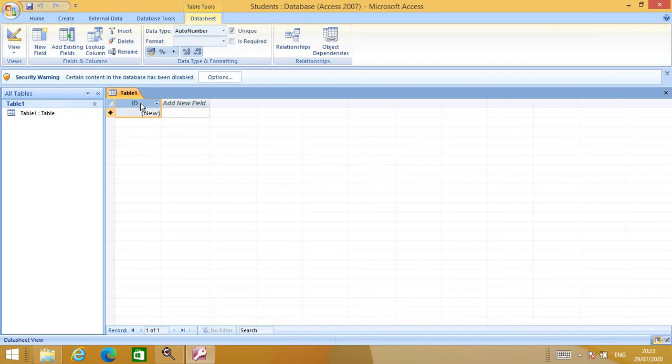And by default ID's data type is always AutoNumber. See here, this is the data type, and AutoNumber, the value of AutoNumber we cannot change, I already discussed. So I will change the ID and I will take the data type as text, and I will change it to admission number. All of you have an admission number. During admission time you get the admission number, so this is admission number.